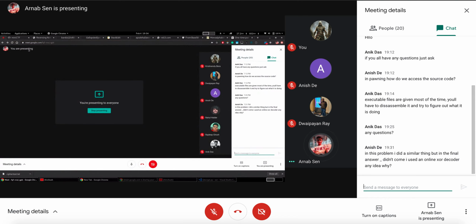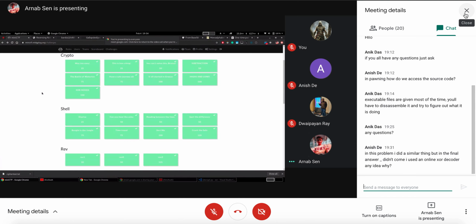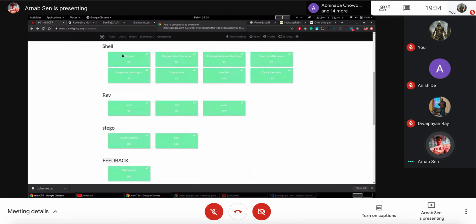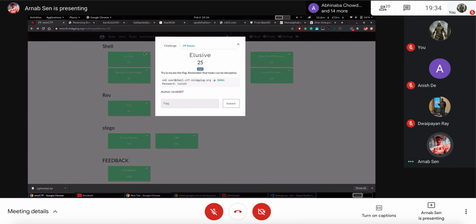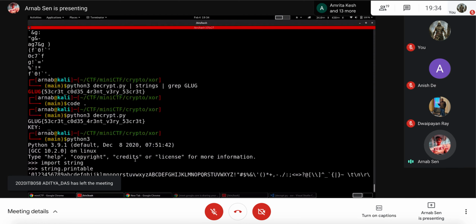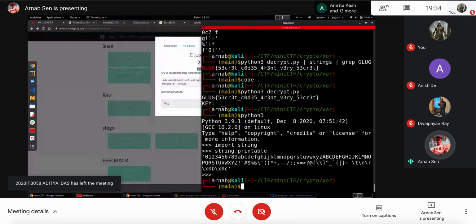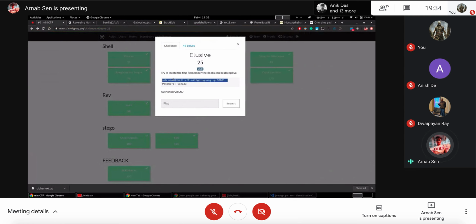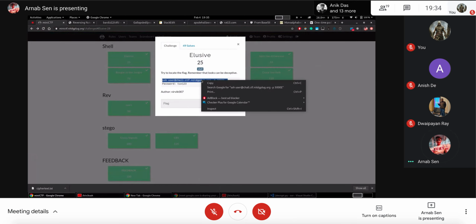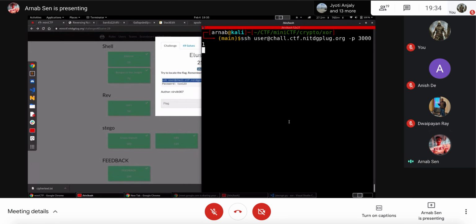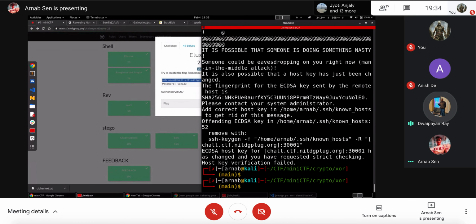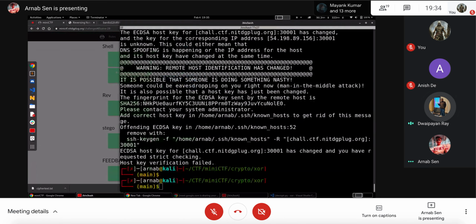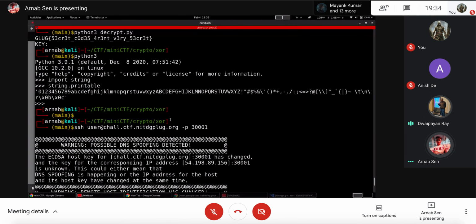Okay, let's move on. Let's not waste time. Coming to shell. These shell challenges will be easier for those who have used Linux and know the Linux commands. But then again, I just Googled most of the commands and was able to get the answer. So the first one is to try locating the flag. I don't know if many of you know about SSH. Okay, you could tell that also.